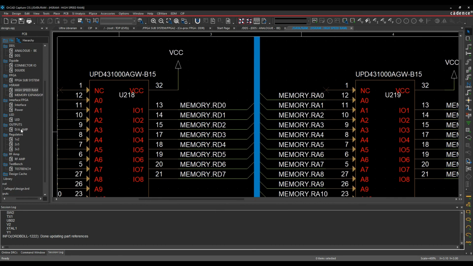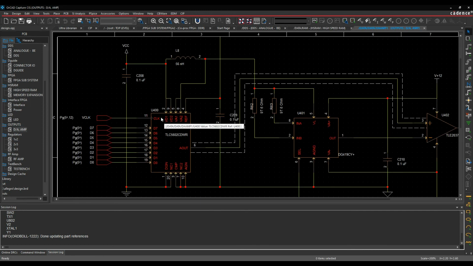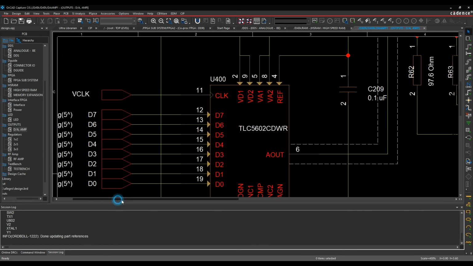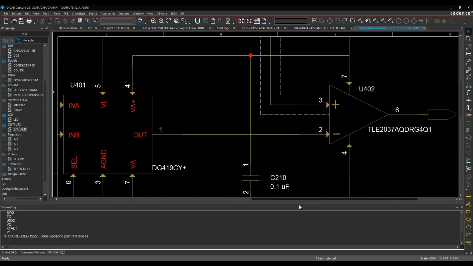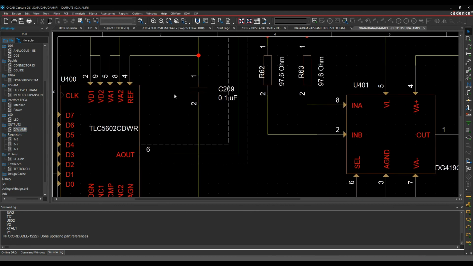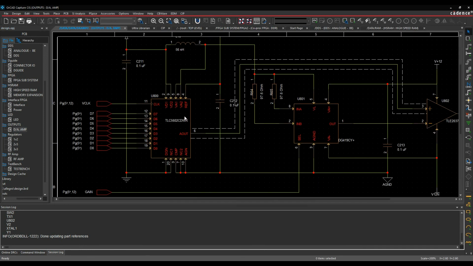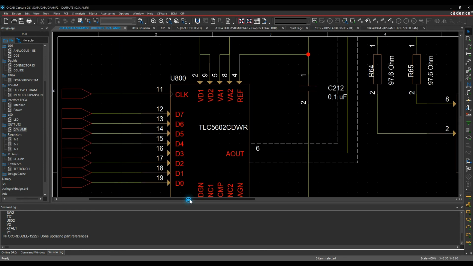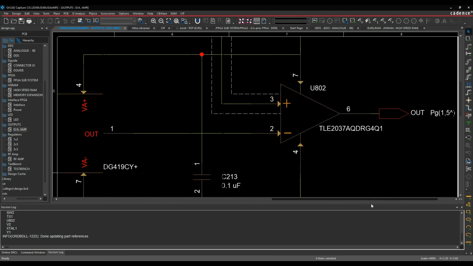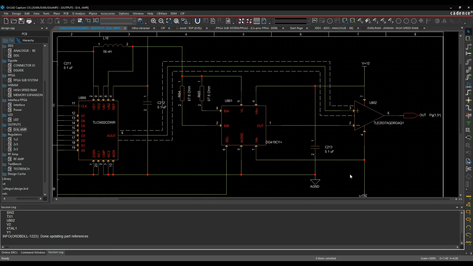We'll go to one of the output pages, DAMP1. This is using 400, 401, 402. And if we look at DAMP2, this is using 800, 801, 802. So that gives you a small portion of what the annotation command can offer you. It gives you a lot more control over the annotation on a page by page, hierarchical block by hierarchical block basis.